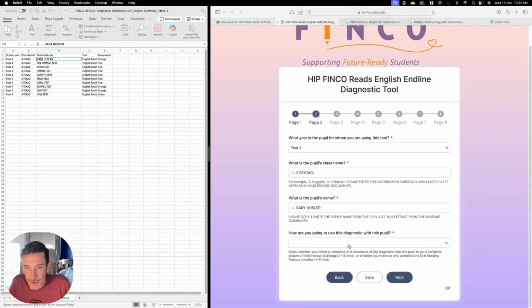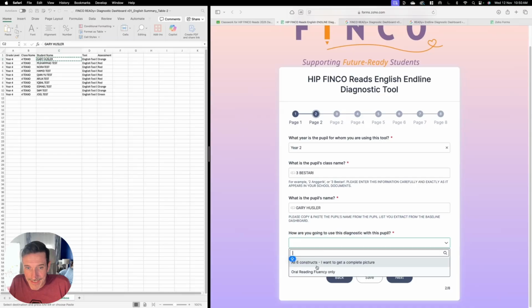After you've done that, you will decide, as in the baseline, whether you're going to do all 6 constructs to get a complete picture, or only the oral reading fluency. If you did only oral reading fluency at the baseline, please select only oral reading fluency in the Endline.